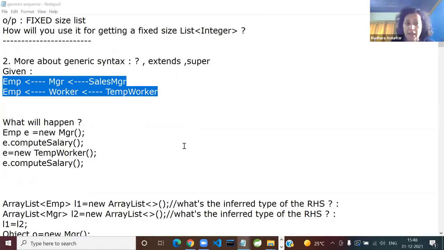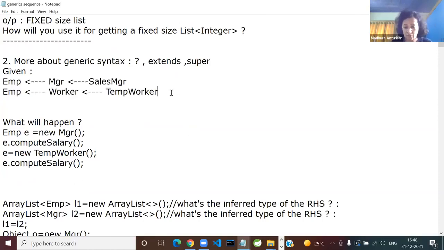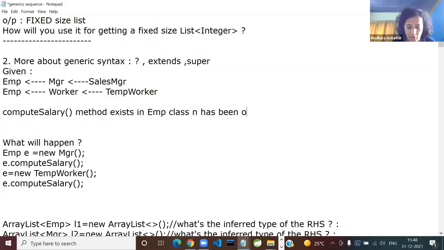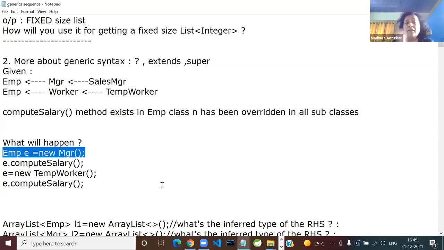Now, imagine that you have added one more given: the compute salary method exists in the employee class and has been overridden in all subclasses. Okay, this is also given. If I don't say that, you will go off track. So first tell me, compiler error or no error?